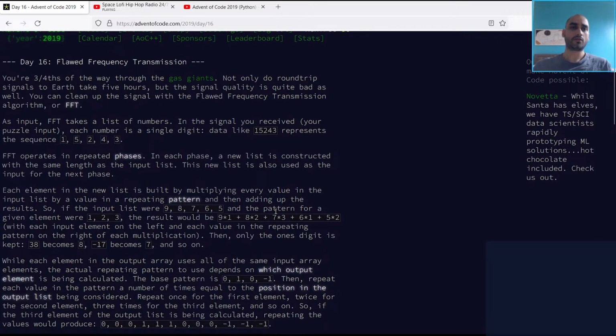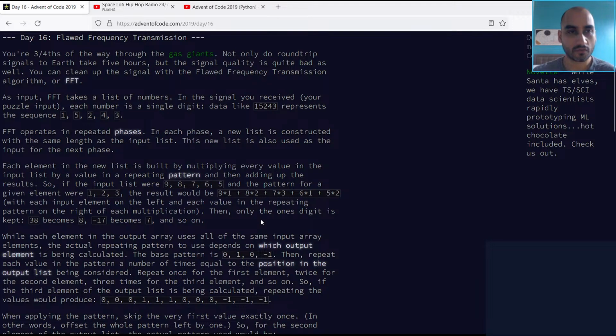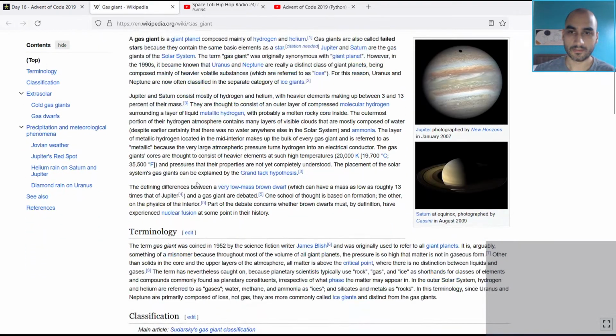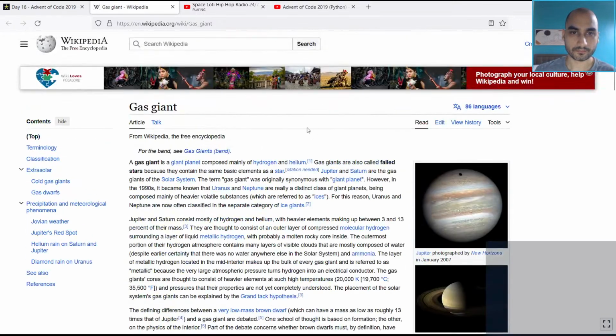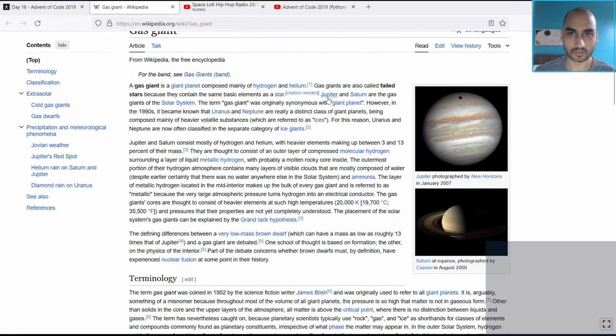Okay, your flawed frequency transmission. You're 3/4 of the way through the gas giants. Okay. Gas giants. Oh yeah, because we're at the gas giants, which are... which ones are the gas giants? Jupiter, Saturn.